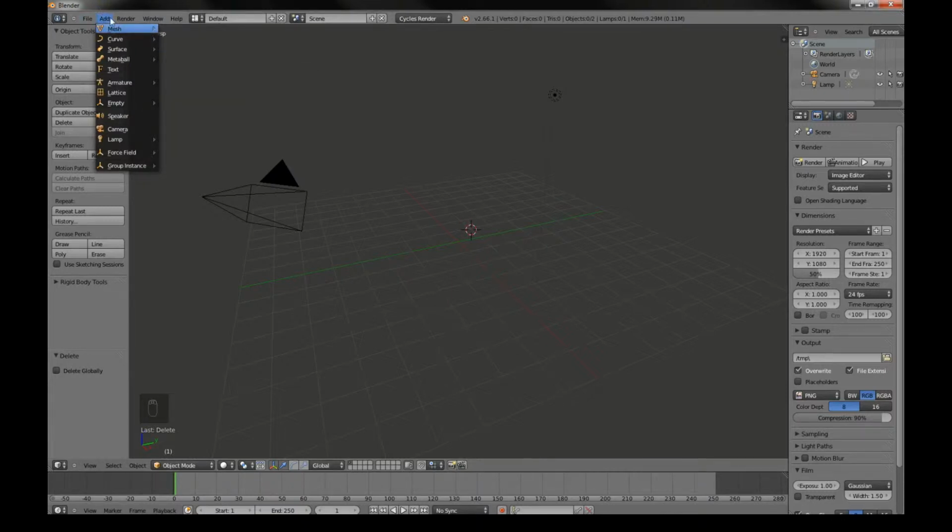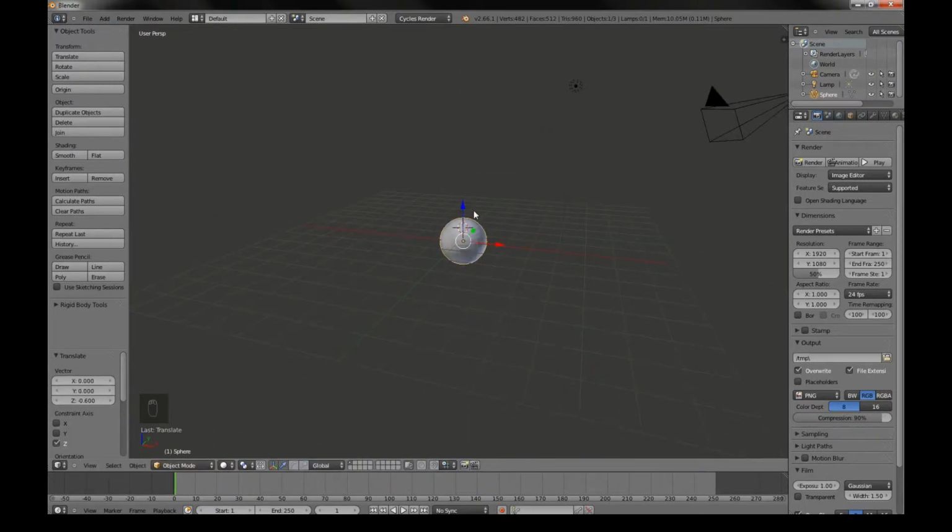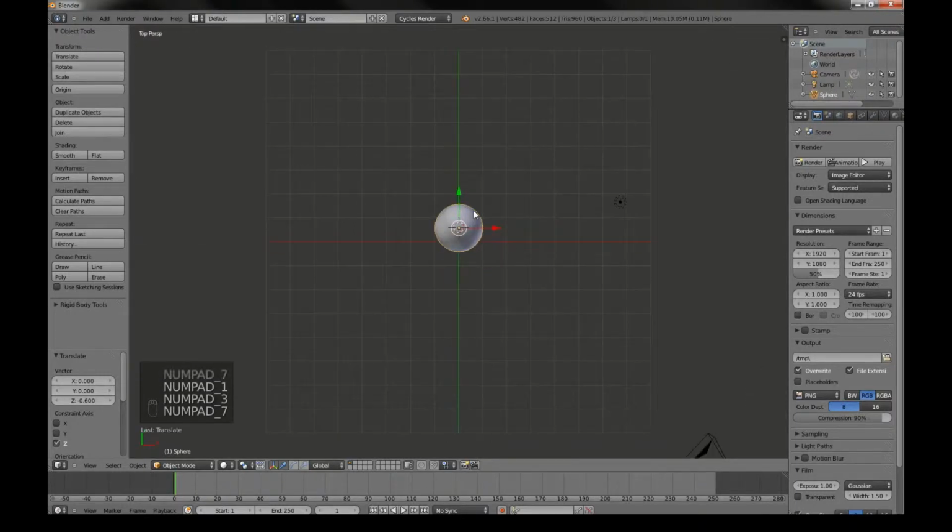You can add it from the menu on the top. Add, Mesh, UV Sphere. And now, a pretty important thing, or maybe not important but handy, is the numeric keyboard. When you hit 1, you are going to change to the front perspective, and the same with 4, 3 and 7. So it's really cool when you are modeling and you can change that pretty fast.